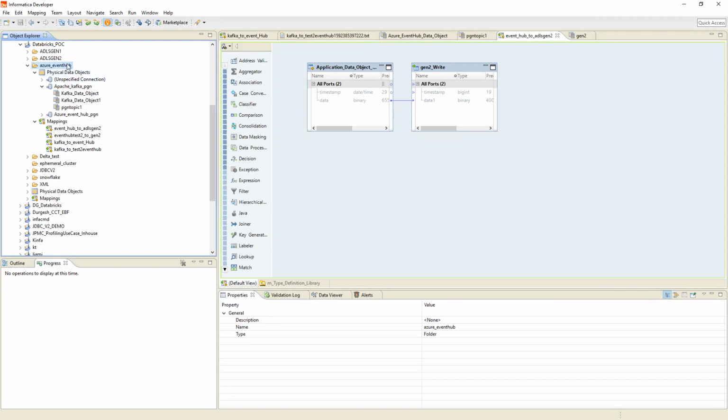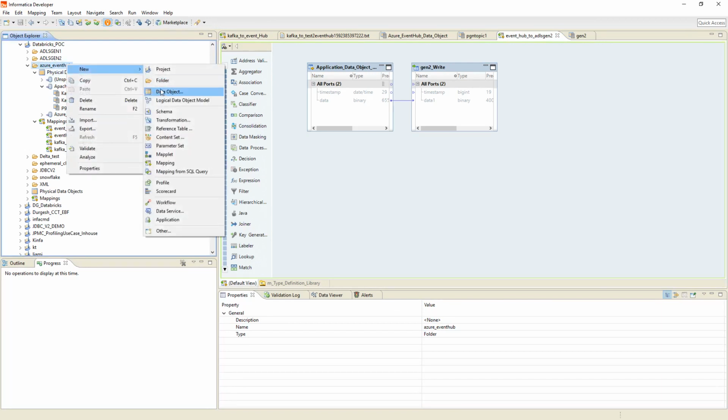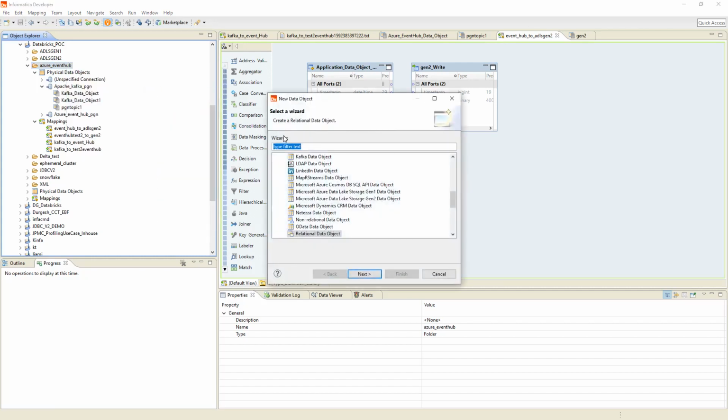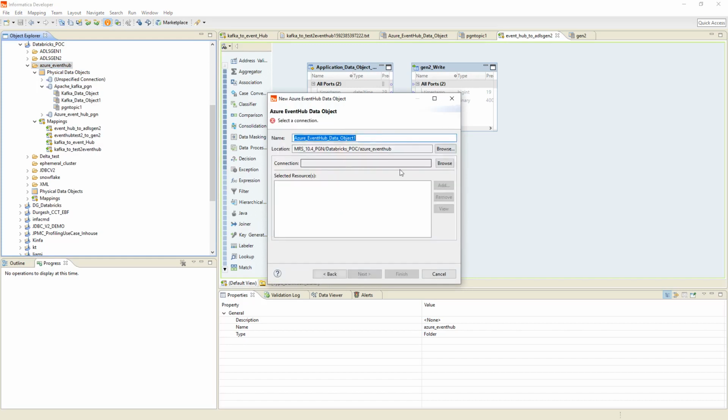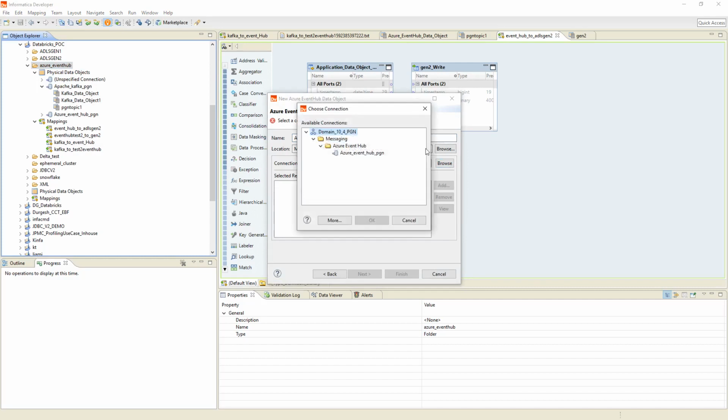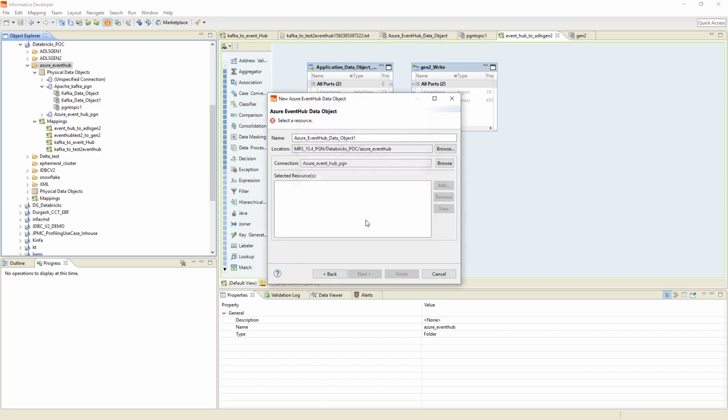If you want to create a new object, then it is as simple as other objects. Under the data objects, you have to search for event. So here I can see the Azure Event Hub object. Under that, you can browse for the connections, where it lists all the connectivity created for Azure Event Hub. Since I have Azure Event Hub connectivity, I'll be using the same connectivity, and I'll click on Add.